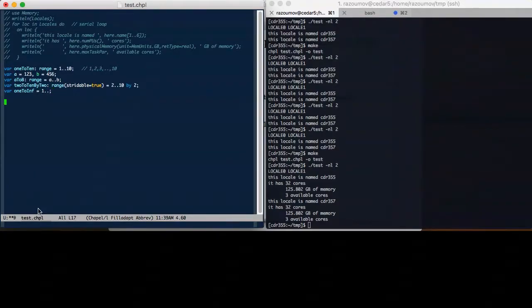And finally, an example of an unbounded or infinite range. So 1 to infinity, and it's a range of integer numbers from 1 to infinity. So in this case, it's unbounded. These are ranges. Ranges are always one-dimensional in Chapel.